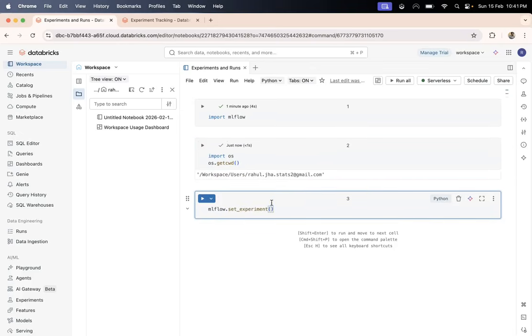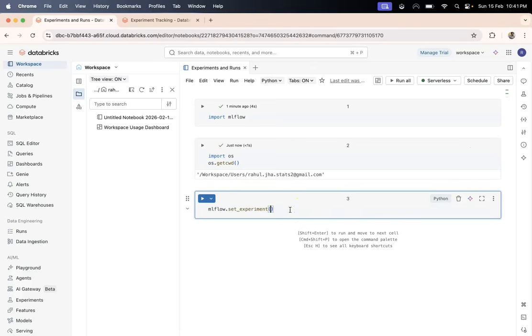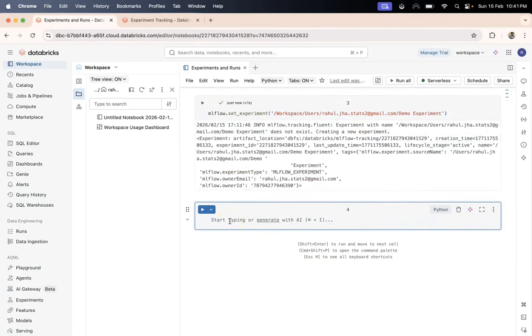So I can just get rid of this, and grab this string that I've got. I'll copy it from here, and then after this whole email, I'll add the demo experiment name, and if I run this, it should create the experiment. It will first try to locate an experiment with this name. If it is not able to find it, it will just create it. Let's wait a couple of seconds for it to run.